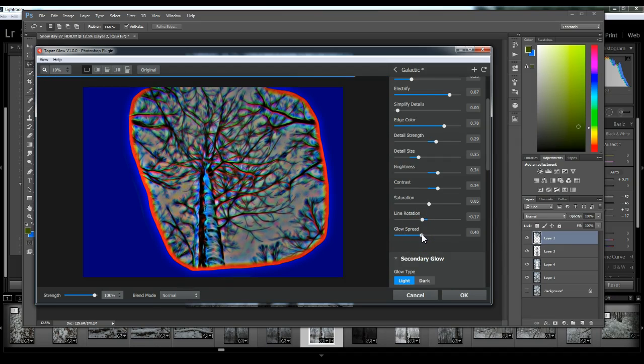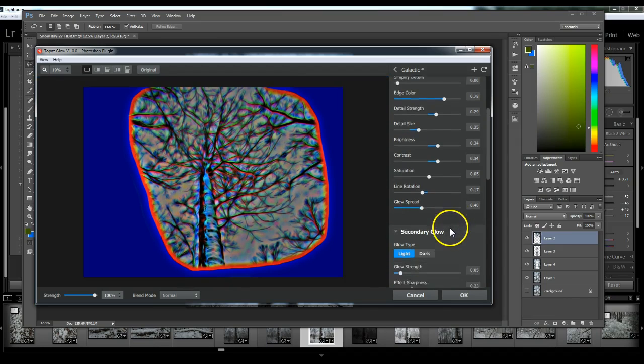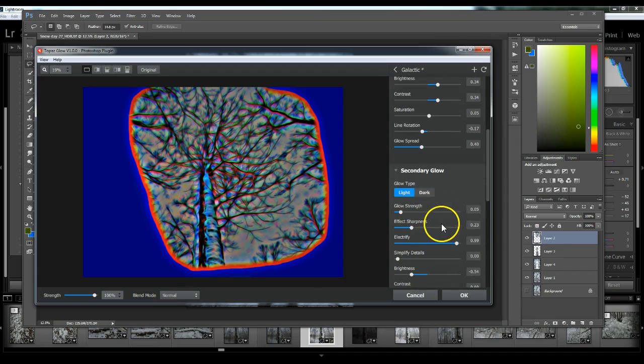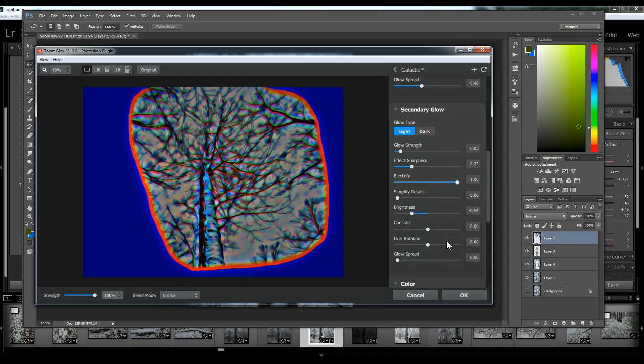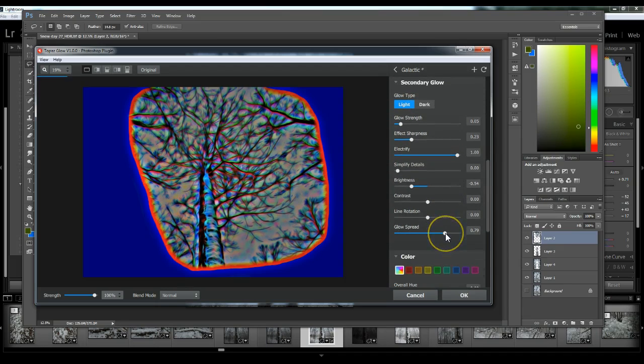Glow is at 0. What happens if we bump the glow up? It kind of gives us a little spooky thing, huh? Electrify on the secondary glow is all the way up. Take that down. No, I like it all the way up. And details, brightness, contrast, line, glow spread. Does that make any difference? Not really.